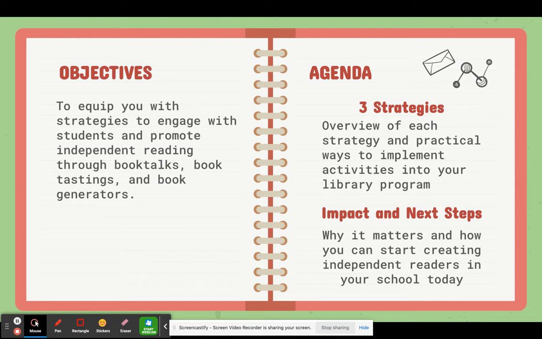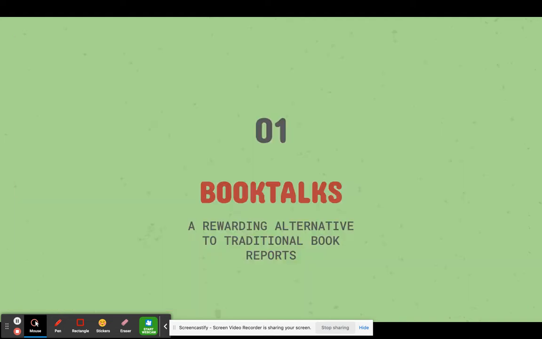So, the objective for this PD is to equip you with strategies to engage with students and promote independent reading through book talks, book tastings, and book generators. First, we're going to talk about each of these three strategies, what it is, what the purpose of them is, and how they can be implemented into your library program. And then, lastly, we're going to talk about the impact. Why does it matter? And how can you start creating these independent readers in your school today with these strategies?